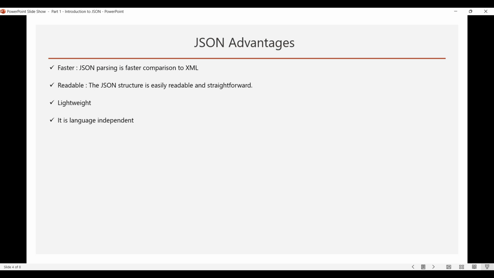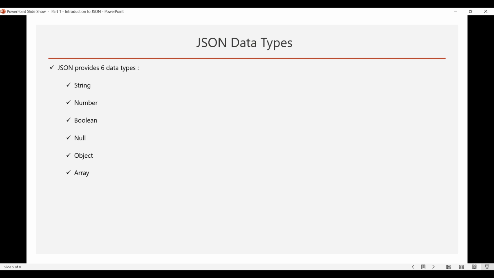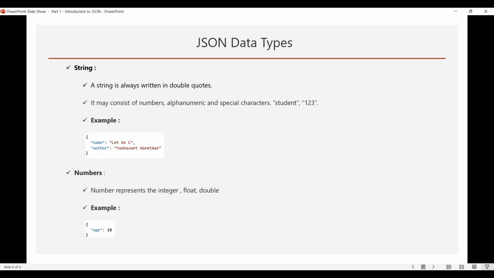Another advantage is that it is language independent. JSON has six different data types: string, number, boolean, null, object, and array. Whenever we format data in the form of JSON, we can represent that data in these six different data types. One is a string. A string is always written in double quotation marks. Whenever you want to add a string, you add it inside double quotation marks. It may consist of numbers, alphanumeric characters, and special characters.